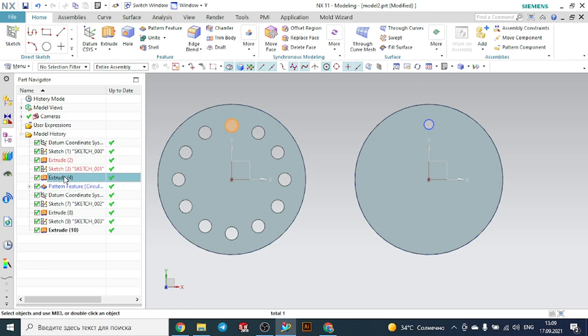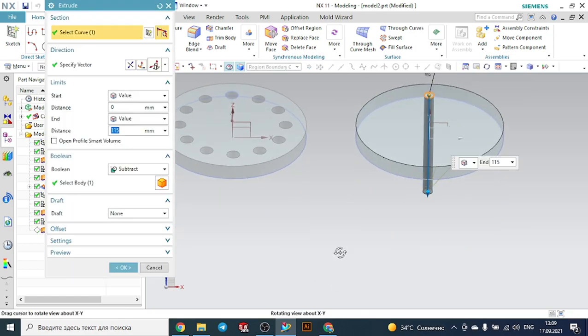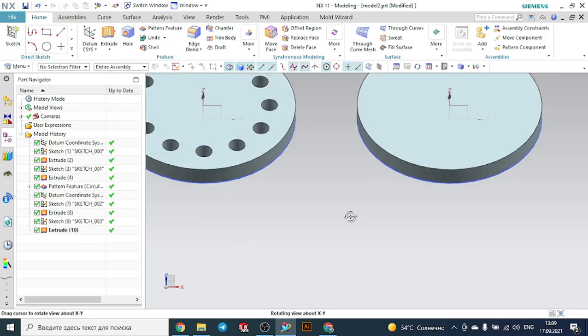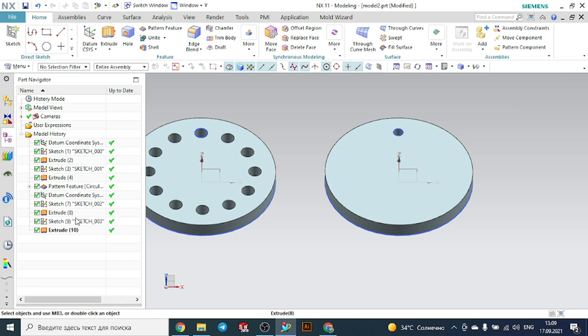Okay, let's make this one. Let's extrude in this case this one, not to subtract. No, anyway, we just need another one. So let's delete this one. Sorry.